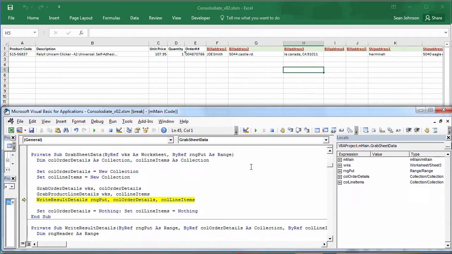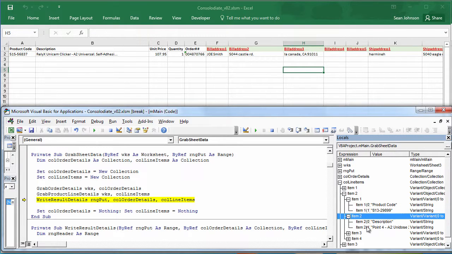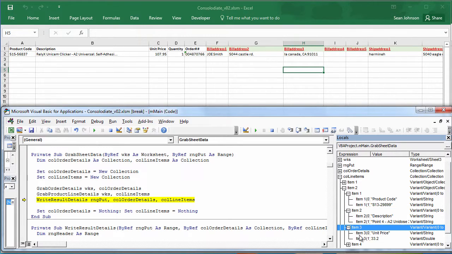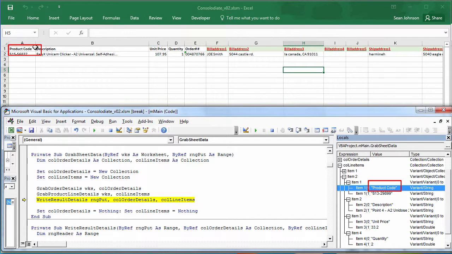So basically for the second iteration of this, we've got 4 line items that we wish to write, and we've got different particular pieces of information in each of the line items. So what the code is effectively going to do is match up each of these line items against the correct area in the result sheet. So for example, here we have product code, and it's going to find product code in cell A1.